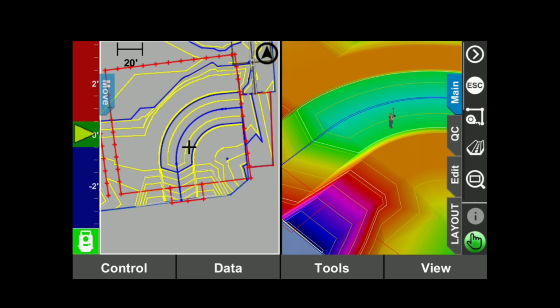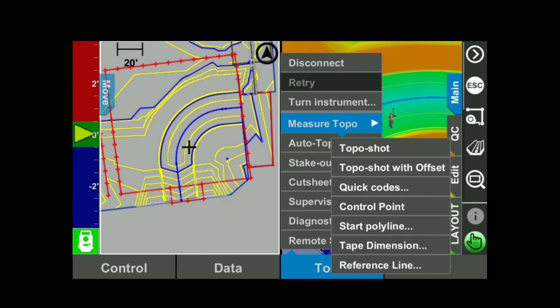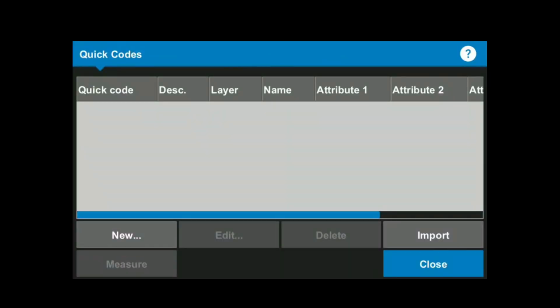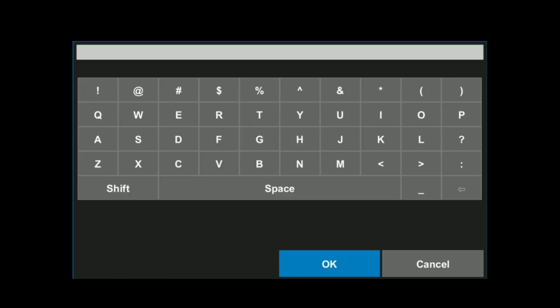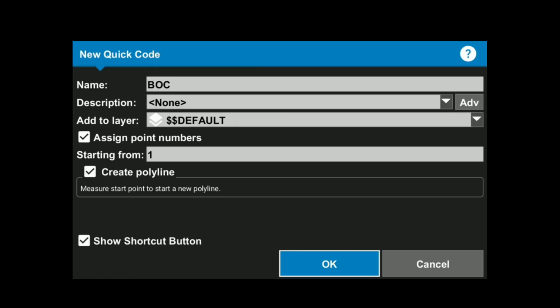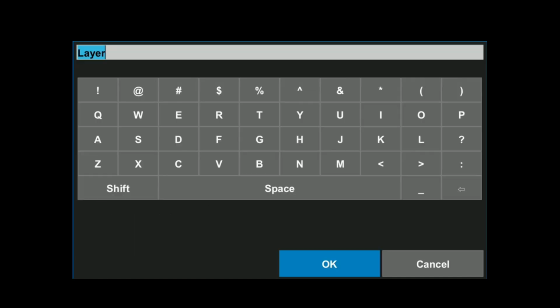So let's say you're a concrete guy and you want to go collect some existing stuff. Let's see, if we go to tools, measure topo, and I'm going to go to quick codes and new. So let's say I'm going to go collect some back of curb shots. Put those in a new layer. I'm going to call it back of curb.